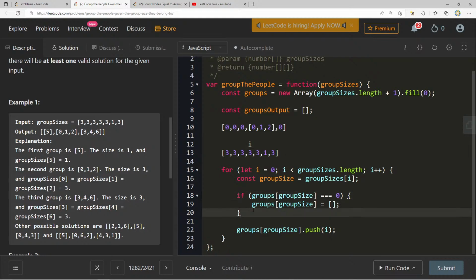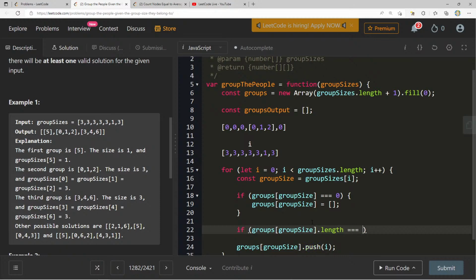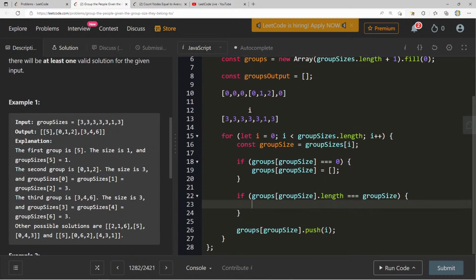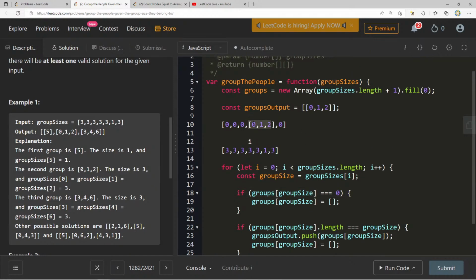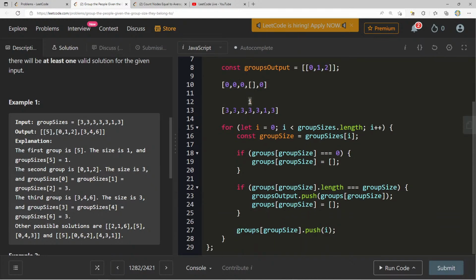Okay, it's not 0, but if groups at group size dot length is equal to group size, what do we need to do? Well, we need to actually output the thing that we have in there. Groups.output.push groups at group size. So we're taking this array here and pushing it to this output. And we also need to make sure to reset it, right? So here now we'll say groups at group size is equal to an empty array. So that way this becomes an empty array. And now we're still here where i is 0, 1, 2, 3. So now we'll just put 3 here, exactly how it shows up in here.